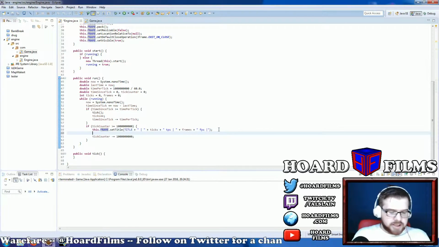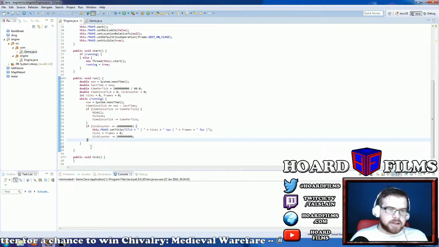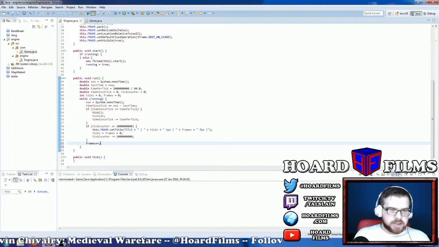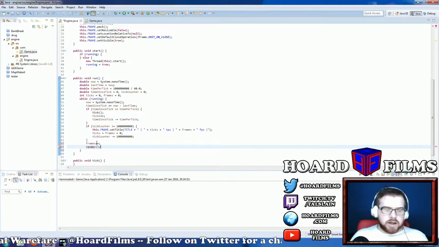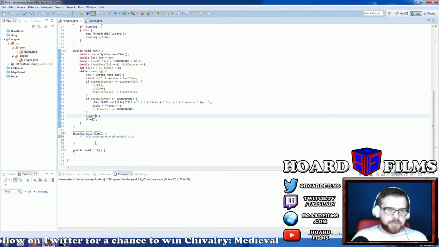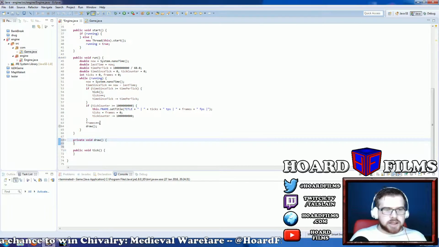The last thing we're going to do in this bit is ticks equals frames equals 0. This just sets the ticks and frame counter back to 0. And in here what we can do is frames plus plus and render. Do I want to use render or do I want to use draw? We're going to use draw for this bit. I'll explain why in a moment.